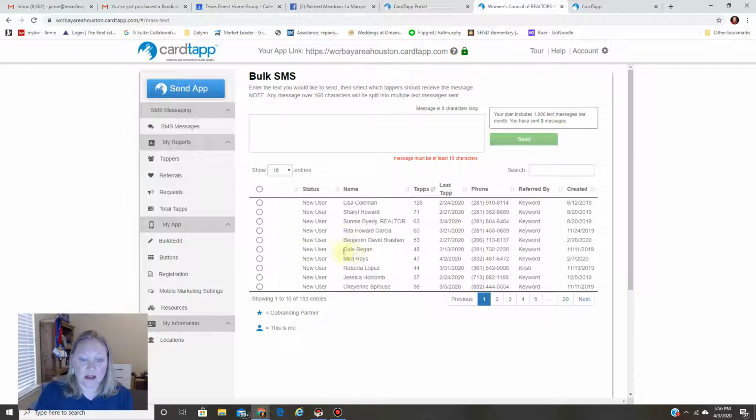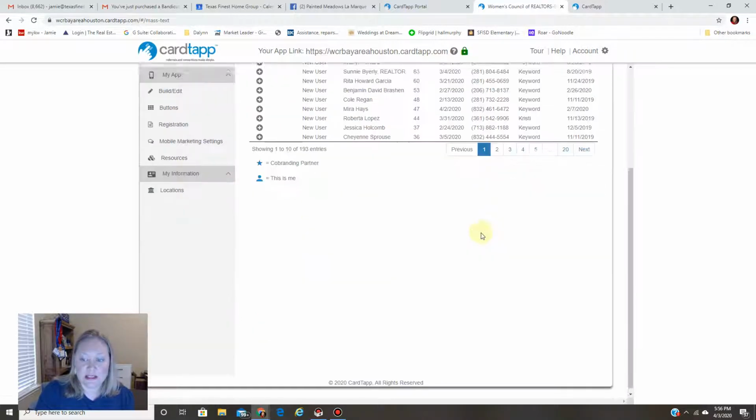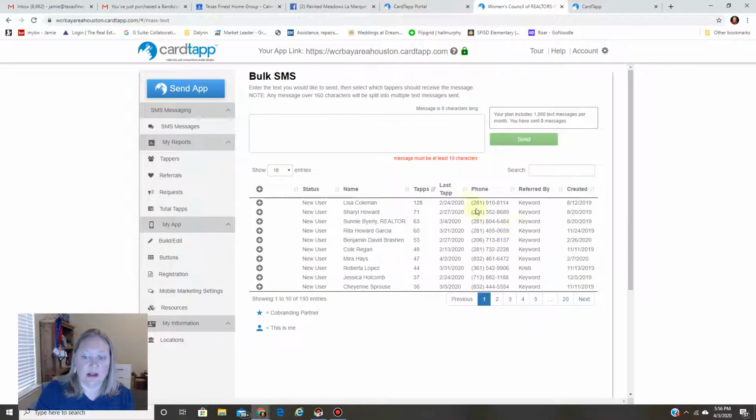You can see down here, if I want to send to all 193 people that have downloaded our app, I just select all. It will select all of them. I type in my message and I hit send, and it's done. It sends it in about 30 seconds. So you can see here everyone that it's going to send to. It has all the phone numbers and all the information.